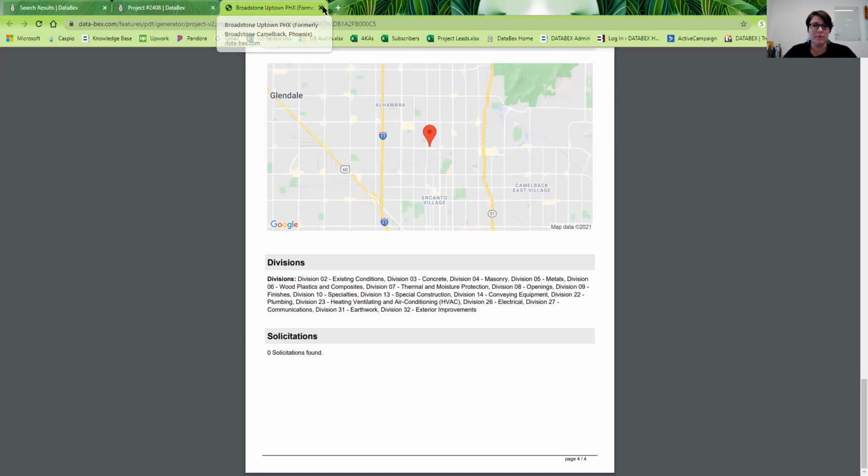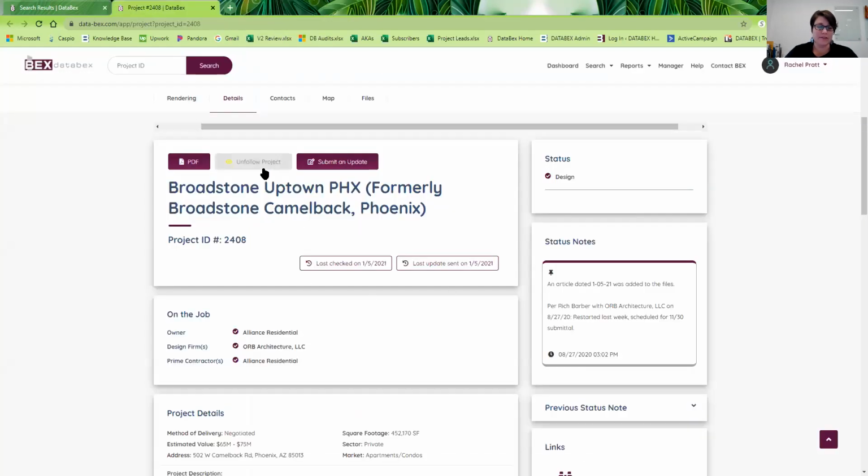Anyway, that's what you can print up. It's very easy to use. Now remember earlier I mentioned the following project. This is where you would follow the project. Right now I'm not following it. If I press it, the little eyeball turns yellow, and now I know I'm following the project. And what that does is it adds it to my account. And like I said earlier, anytime this project is updated, you get an email notification with that update and a link back to the project.